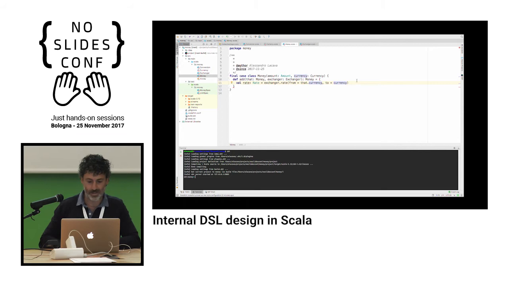Okay. Rate. Once you have the rate, it's an easy task. We say money. We build another money object. So we convert that amount multiplied by the rate, with the current currency. Listen, you don't need the parentheses here because, of course, multiplication has a higher precedence, but I prefer to be explicit about this.